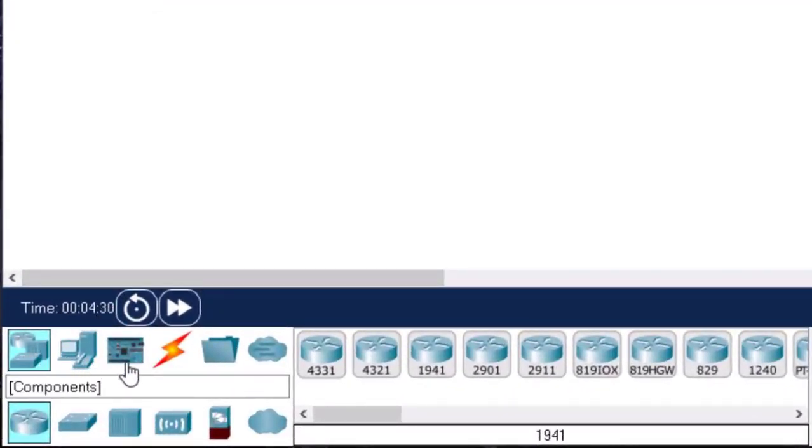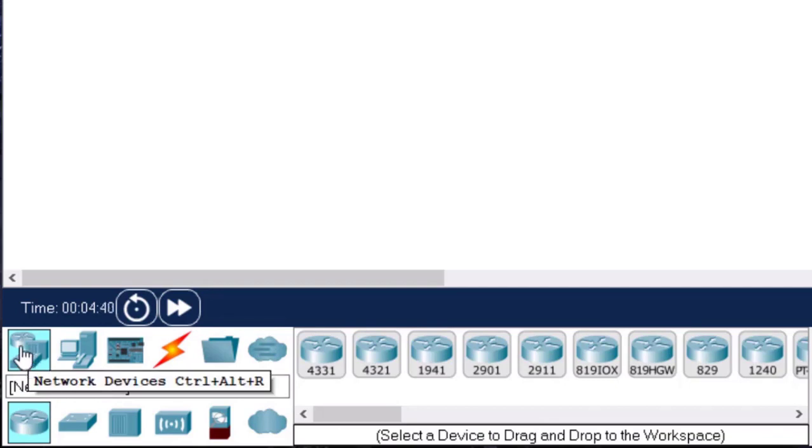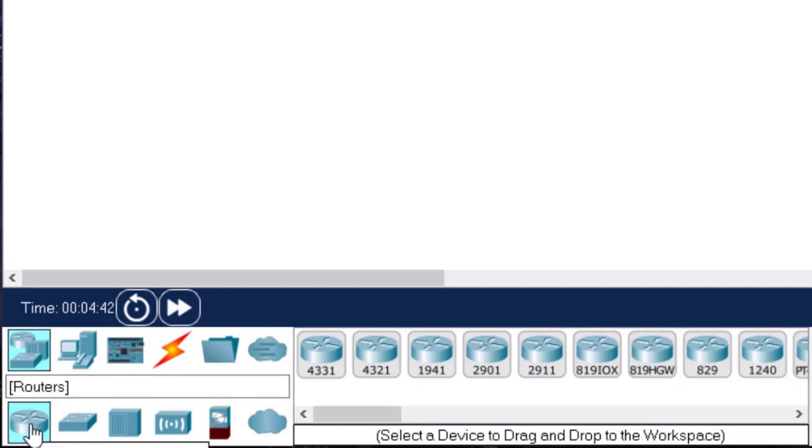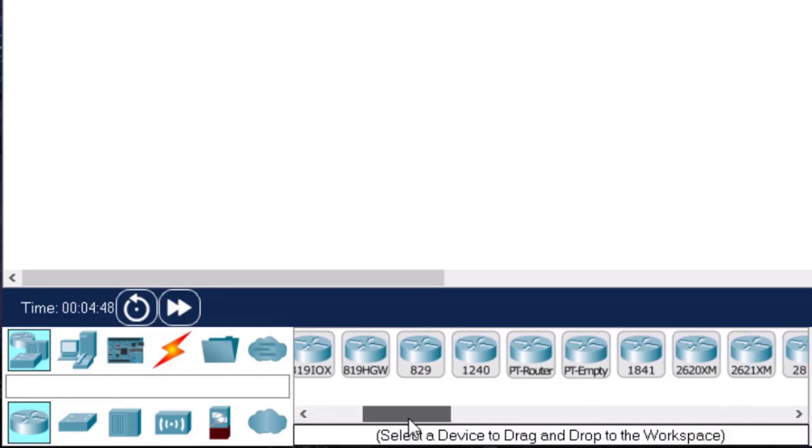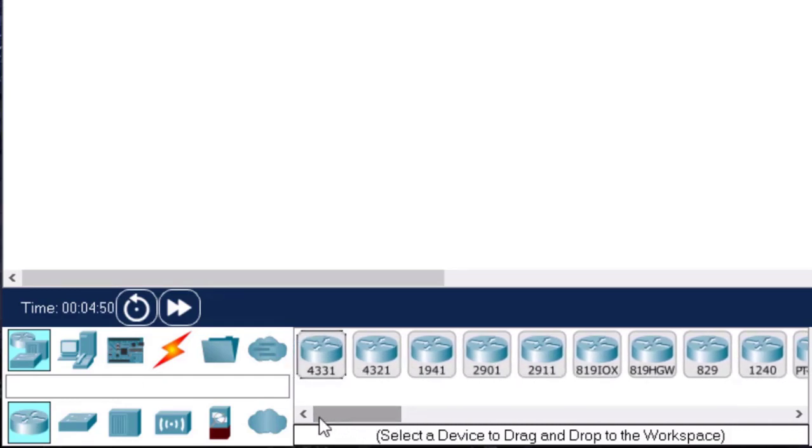Here we have a variety of different categories, and in each category we're going to have options below. For example, the default category is network devices. That's selected by default. In the network device category, we'll find the subcategory of routers. With routers selected, we'll see a variety of different model routers available for us to put into our topology.